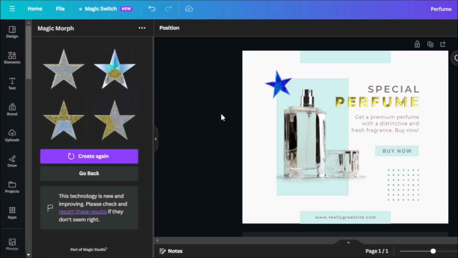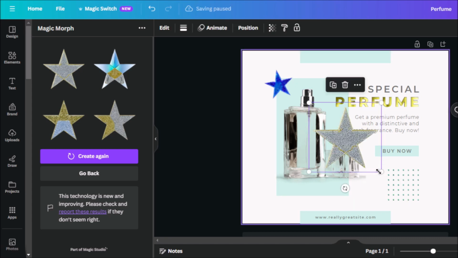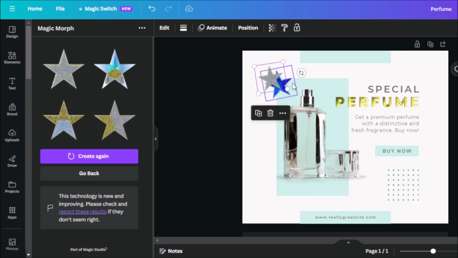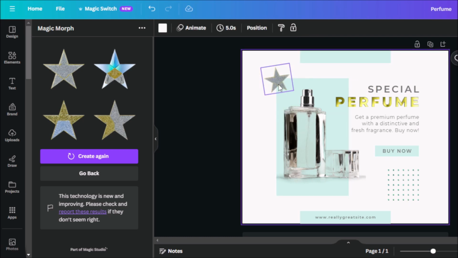And as you can see, because we specified what kind of color or maybe the type of bejeweling that we want, we have a little bit more specific results. So we could just select this one to fit the corner of the graphic over here, and we can just remove the blue one. And there you have it. Now we got this bejeweled star with gold and silver patterns.